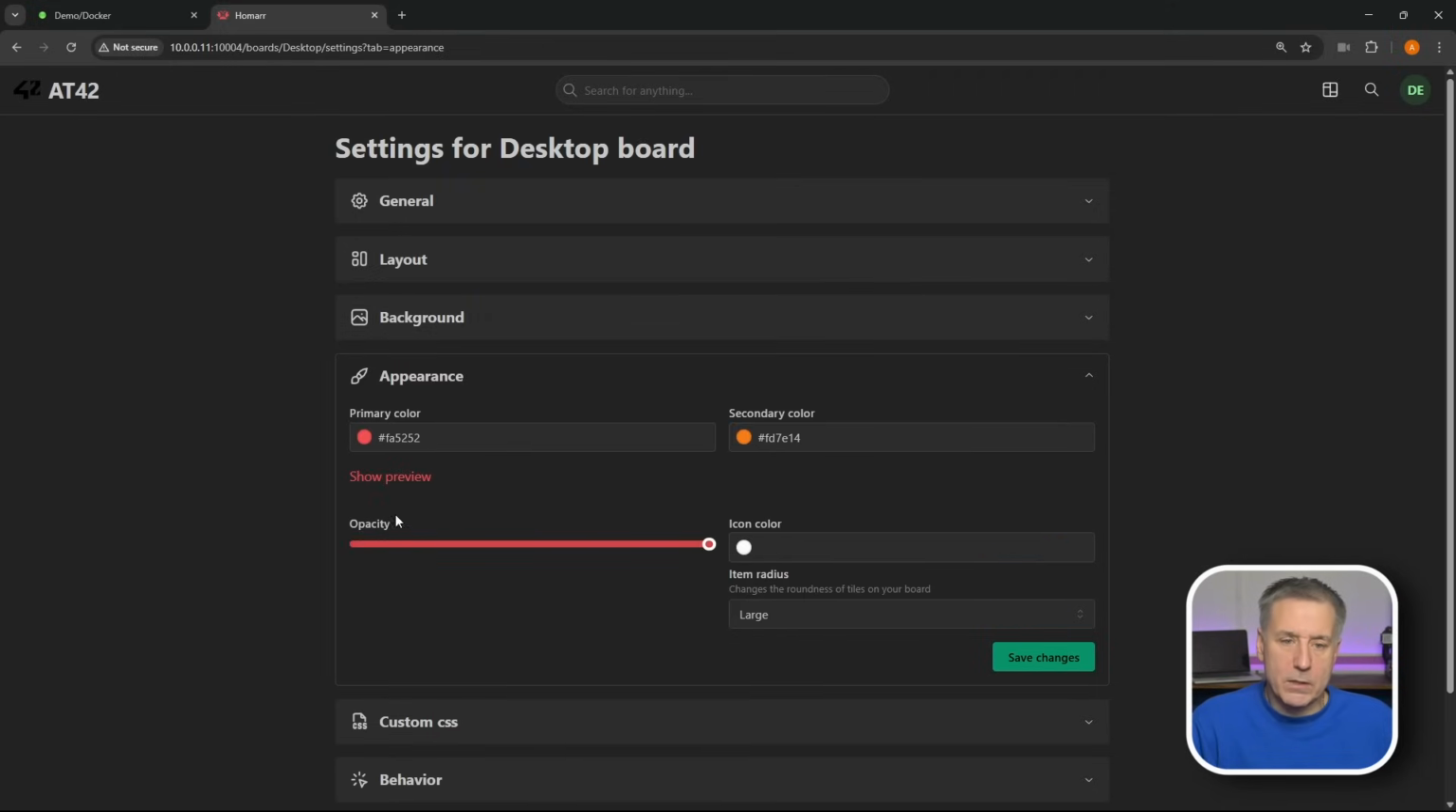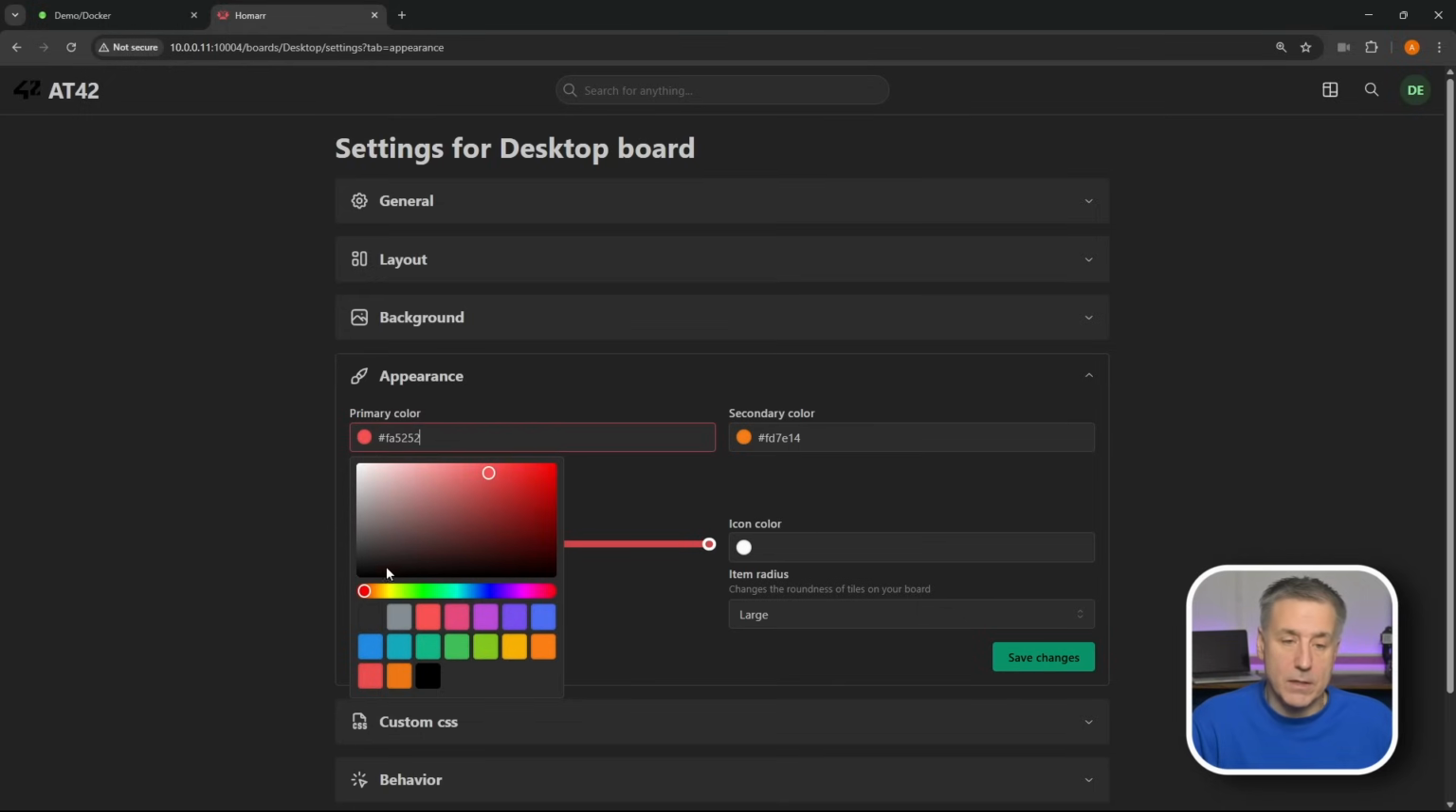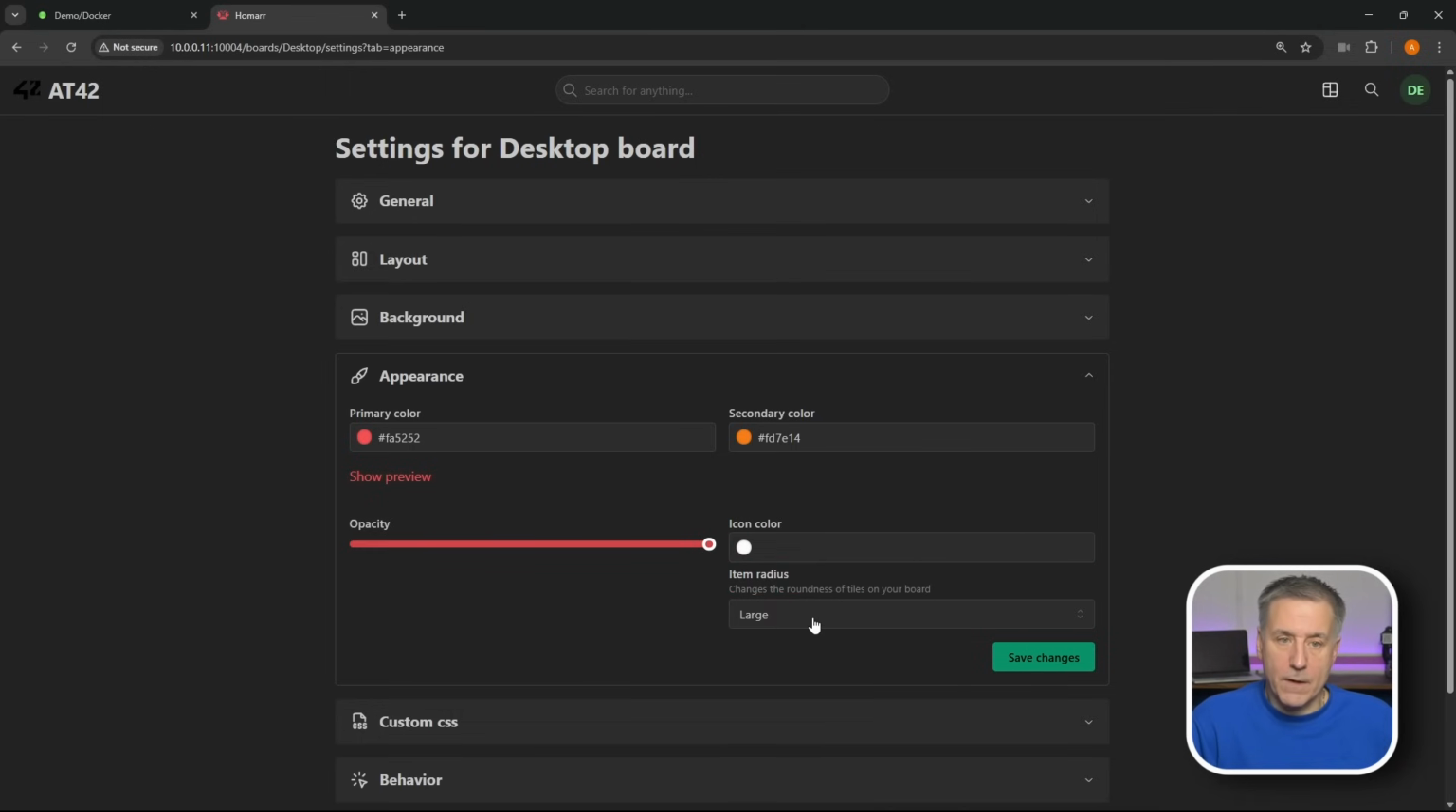Next down, we've got appearance. If you want to set the primary and secondary colors, you can just select the box, choose from any color imaginable. Same with icon color. And the item radius, you can adjust that as well. Each little item, as we add it in, is going to have a little box or big, however you make it. It's just the radius on the corners.